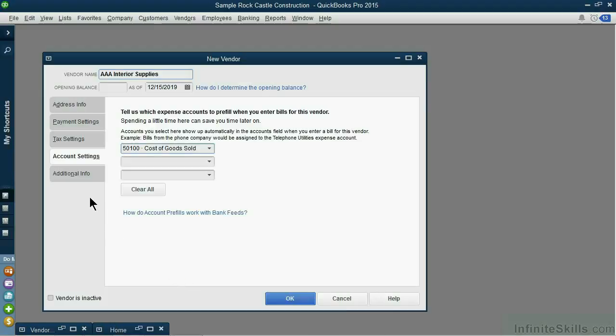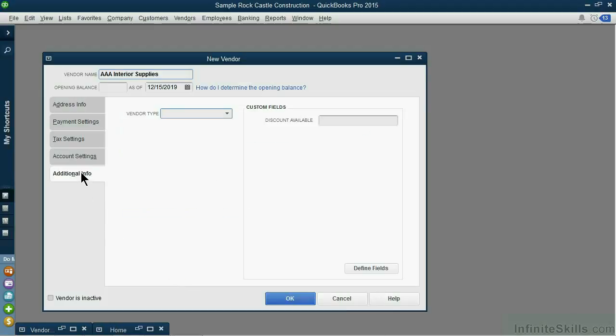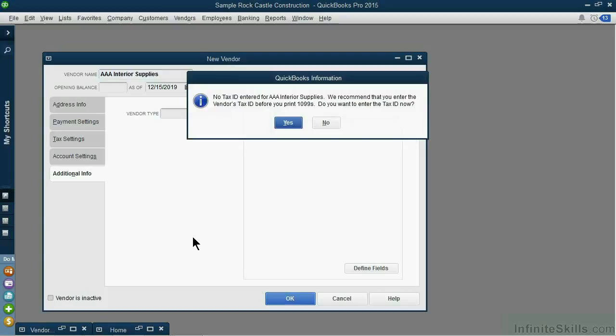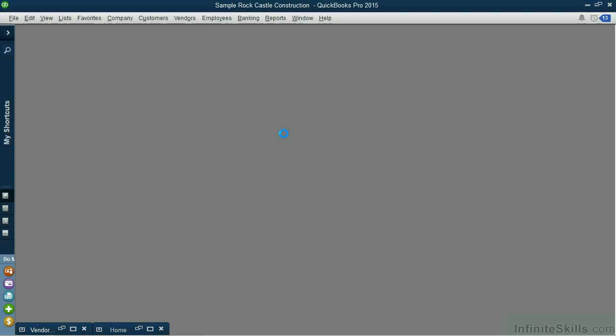And of course, lastly, we do have an additional info tab that has things like vendor types if we categorize them, as well as custom fields. But with all of that said, and that's a lot of information, when we get all of this filled out, we simply need to click or tap OK. And if we've done anything that QuickBooks thinks is questionable, like in this case, we designated them as a 1099 vendor but did not put in their tax ID, we can simply say yes or no to continue in the way that we need to. We are not going to enter that now, so we'll say no.